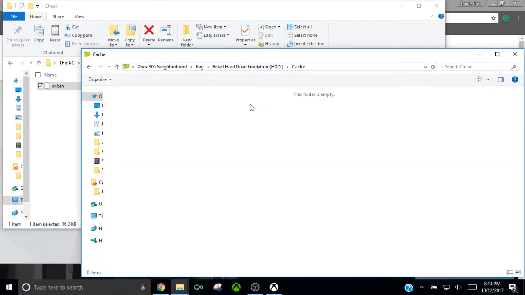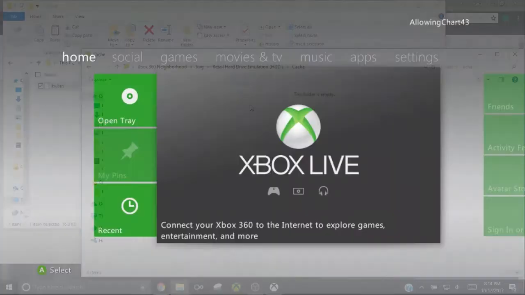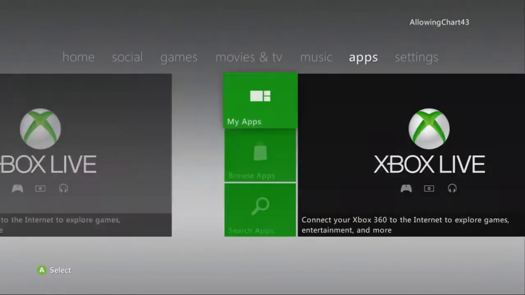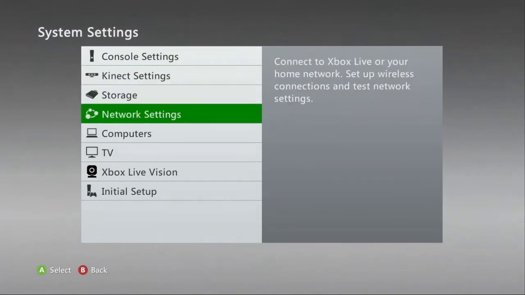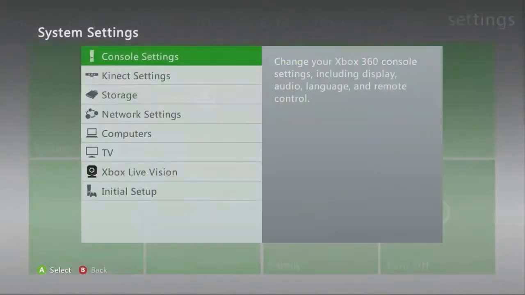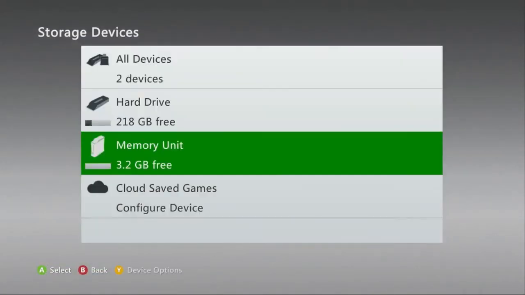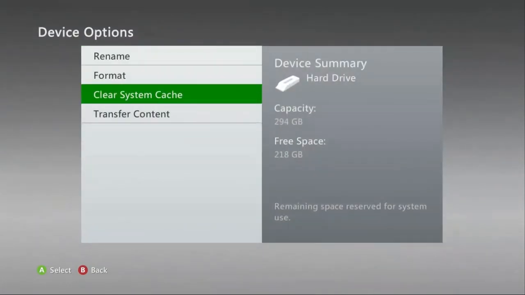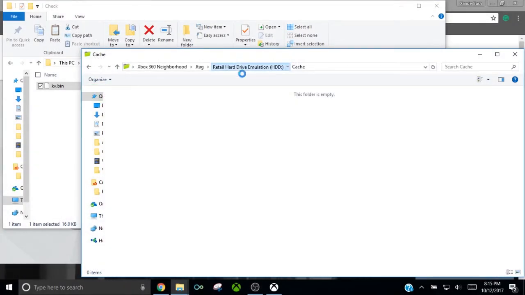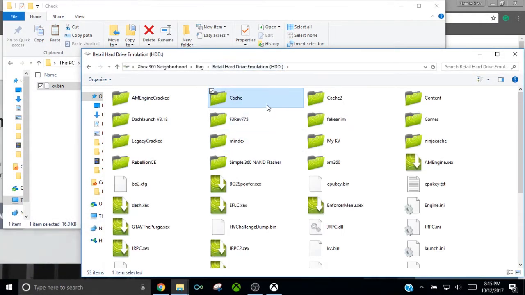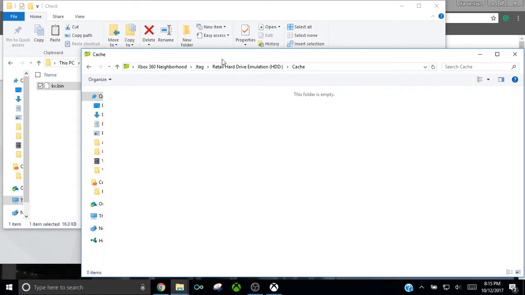So basically what that is doing, if we go back over to the RGH, is that a lot of other videos will show you to go to system storage, find your hard drive, and clear system cache, and then do that 3 times. For us, what we are doing is the same exact thing. We're only doing it once, and you only have to do it once because we can see that we got rid of everything just that one time.